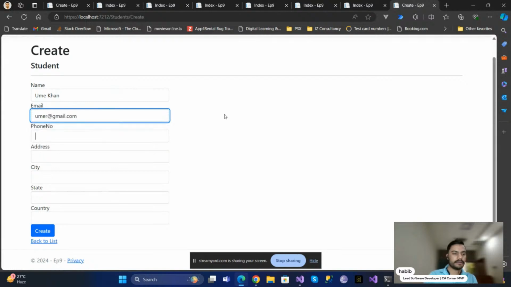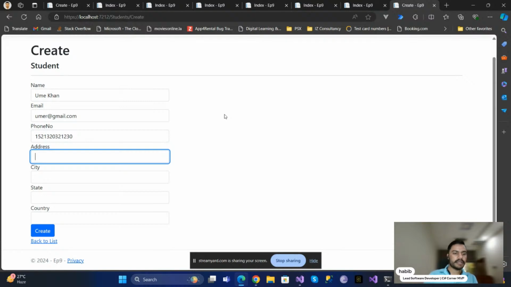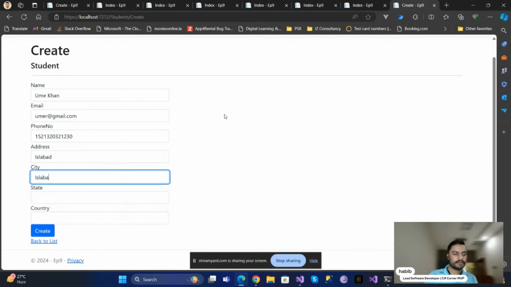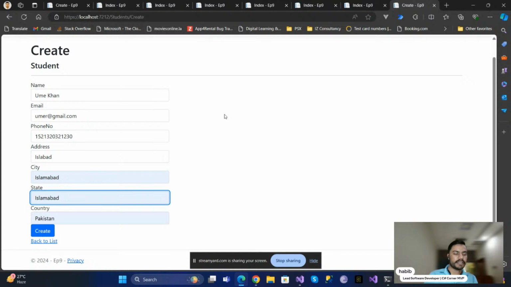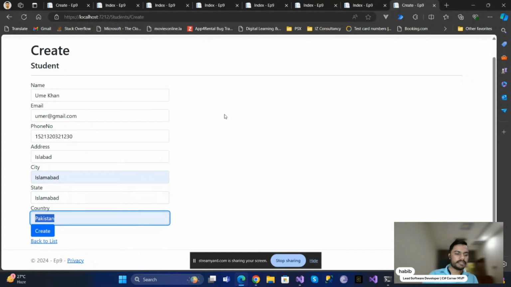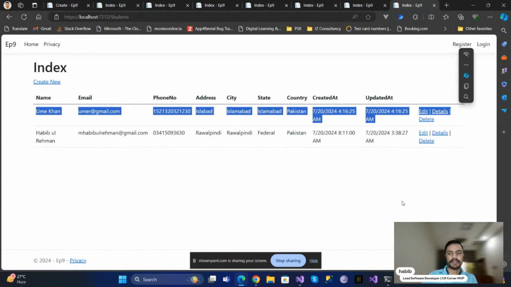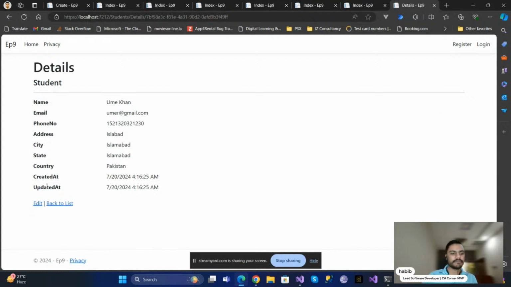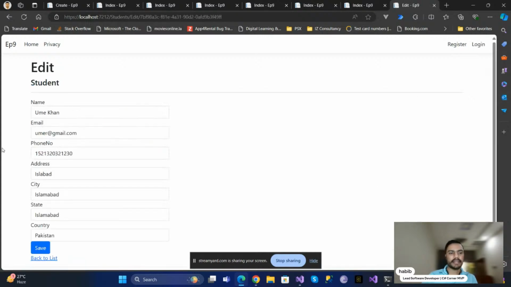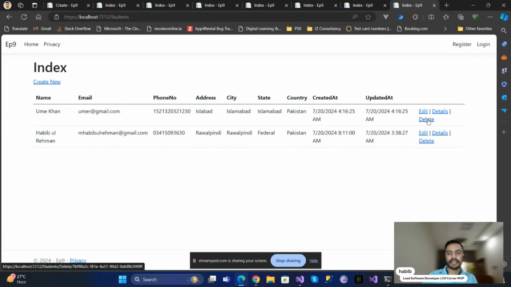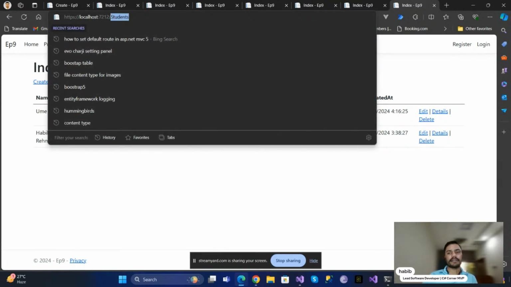I can specify a phone number here, and address, you can specify any address. This is just for testing purpose. So click on create button, so you can see that a new student record has been created. You can see the details of the student and you can edit the student as well. And at the end, you can delete this student. So this is the complete CRUD operation we are performing on student entity.